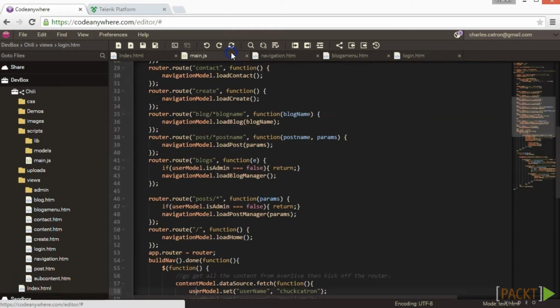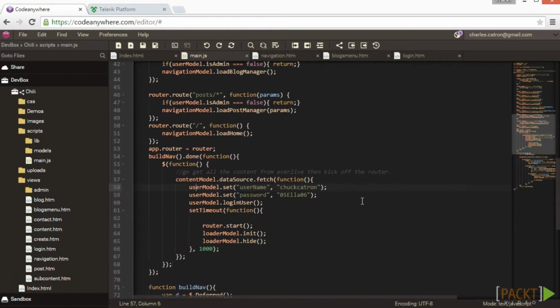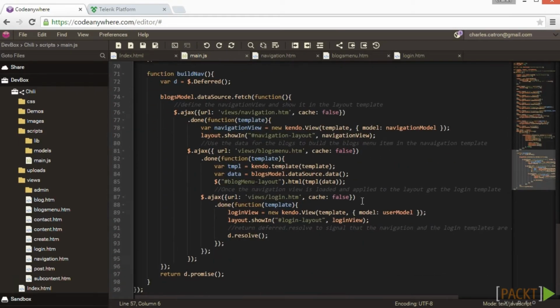Open the main.js file and let's take a look at the function at the bottom. It is called buildNav. This function does some really cool stuff for us. First and foremost, I don't want the website to do anything until it has the navigation created and ready to go. So I'm using jQuery deferreds to control the flow of the application.